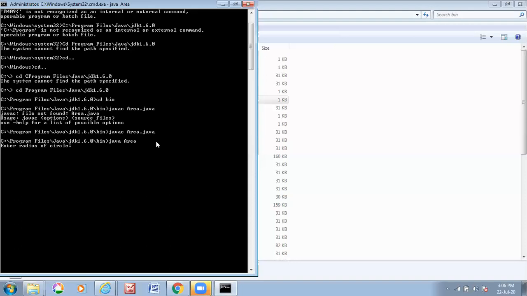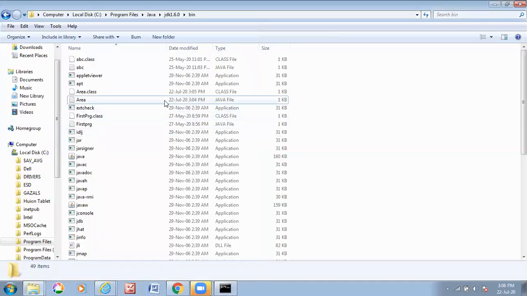Enter the radius of a circle. That will be 3. Enter. Area of the circle is 28.25992. Okay. Again, running the program. Enter radius of circle. Let it be 7. Area of circle is 153.86.